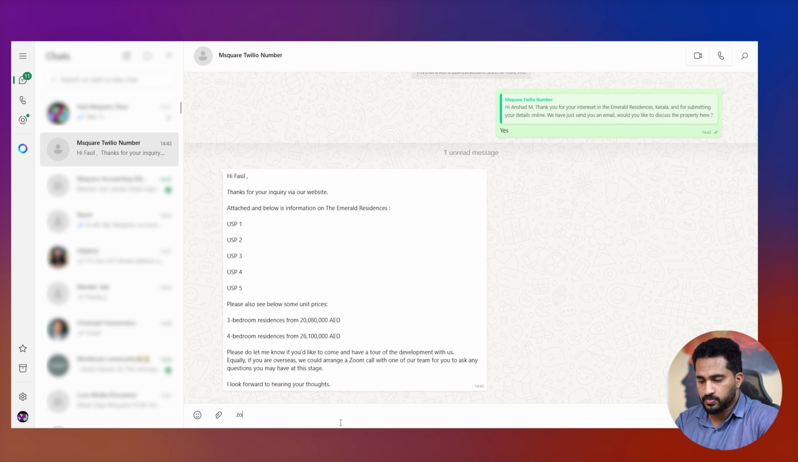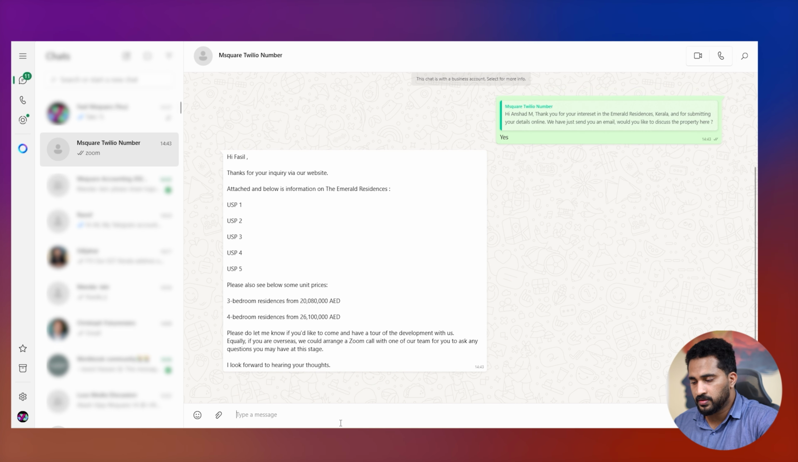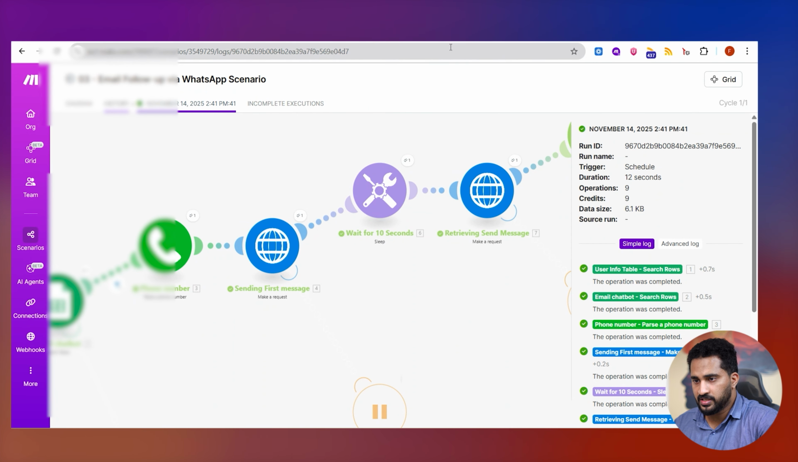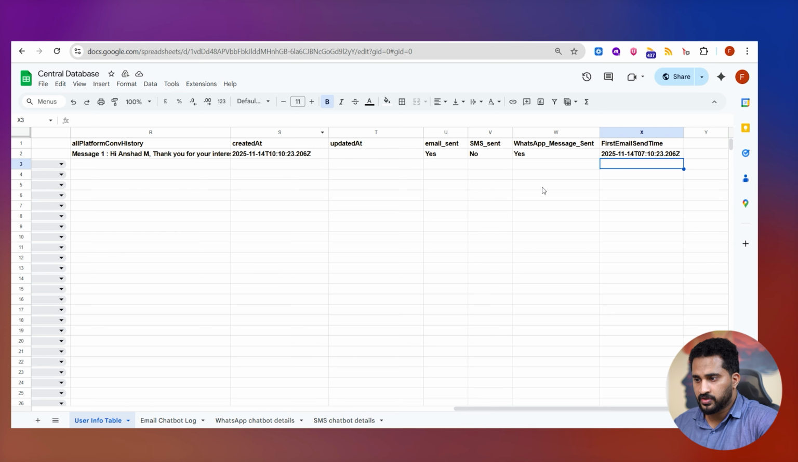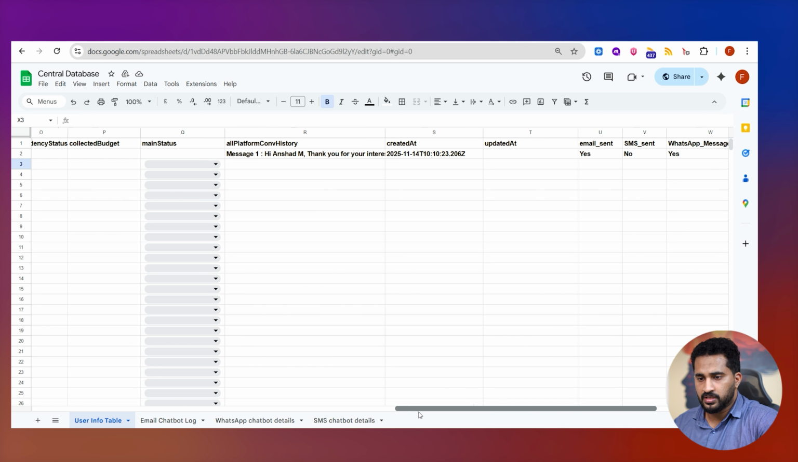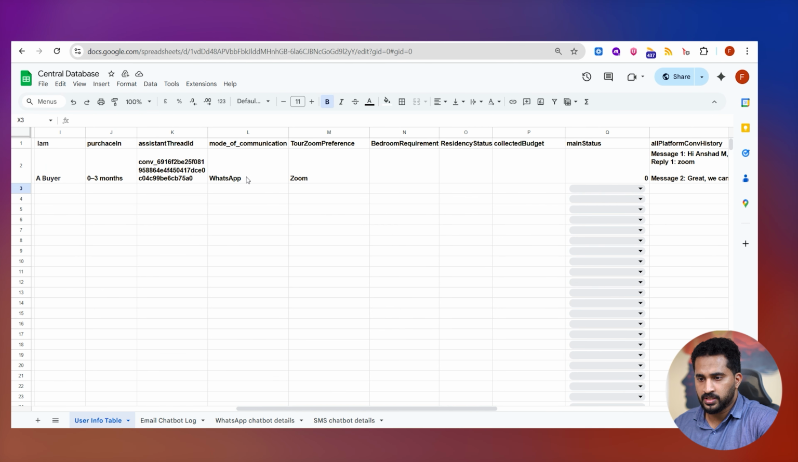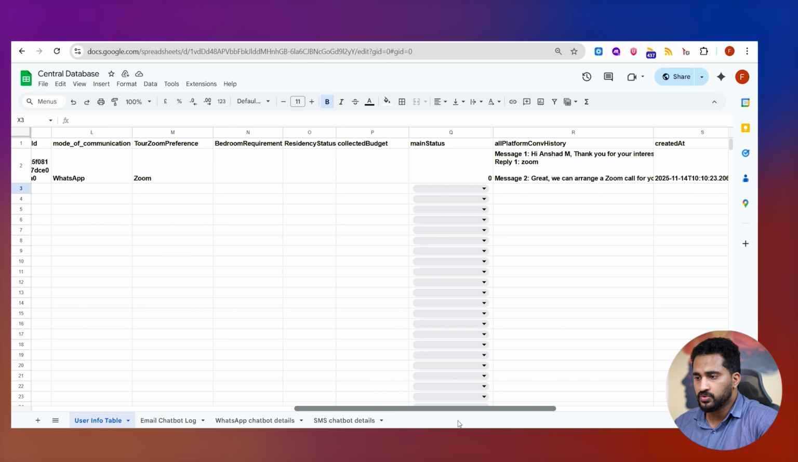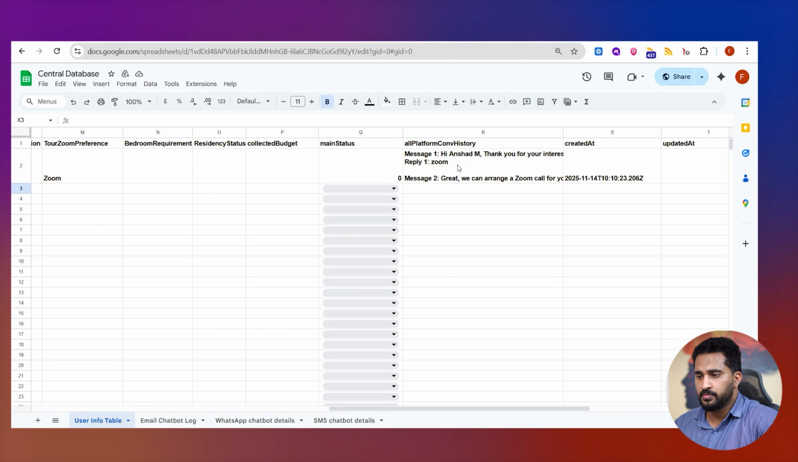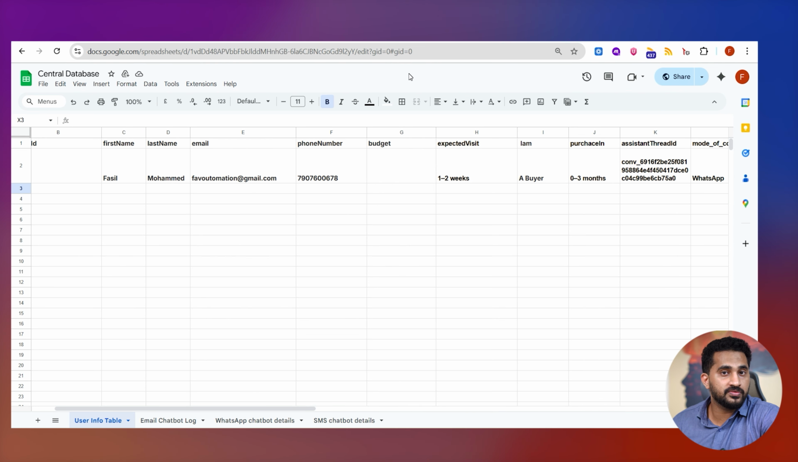So I'm just responding Zoom. Let's check the sheet as well. Here you can see the first WhatsApp message sent status changed to yes, and the preferred mode of communication also changed to WhatsApp, and the tour preference changed to Zoom. So that's how it is working. Here you can see all the communication is being added here in the history. So that's how this flow works.